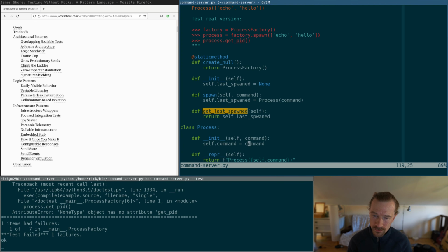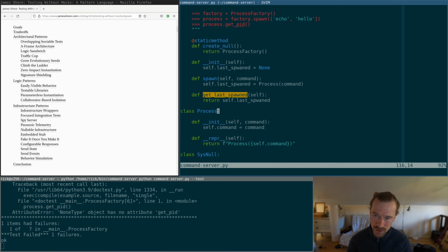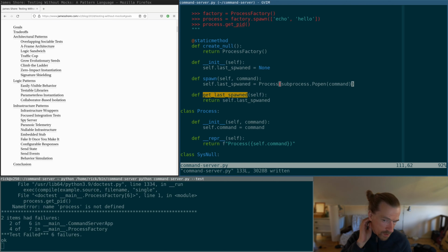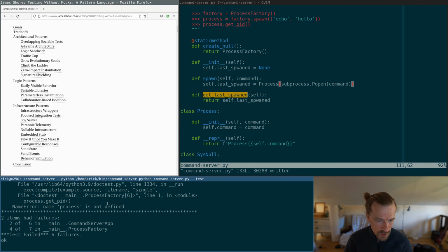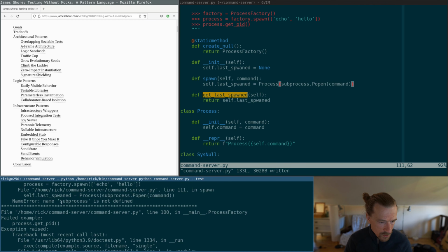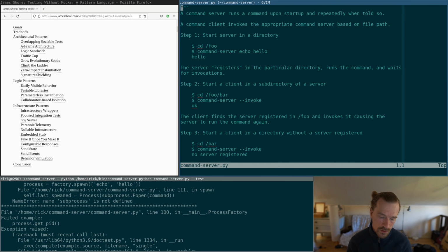So what should this look like? First of all, the process should not get a command. It should get like a subprocess thing. So here we want to do subprocess.popen command and pass that to the process. So now process is not defined, so subprocess is not defined. Okay, so let's import that.